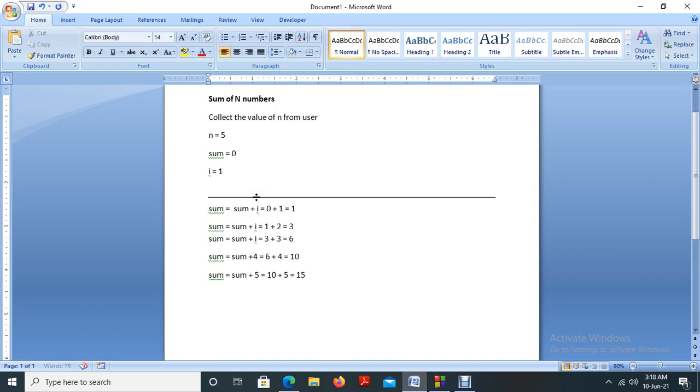So what will happen? This value should update. Initially the i value equal to 1, so sum equal to 0 plus 1, that is equal to 1. After that I have to update the value of i, right? i plus plus, or i equal to i plus 1. So 1 plus 1, which equal to 2. So this iteration gets completed.